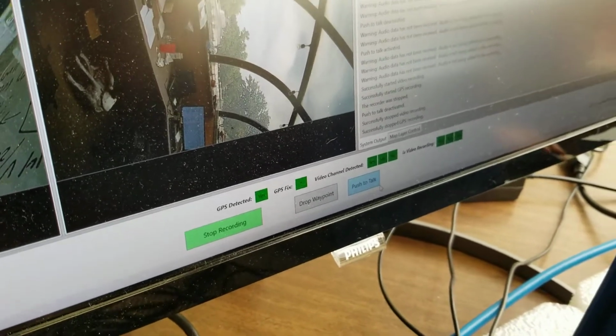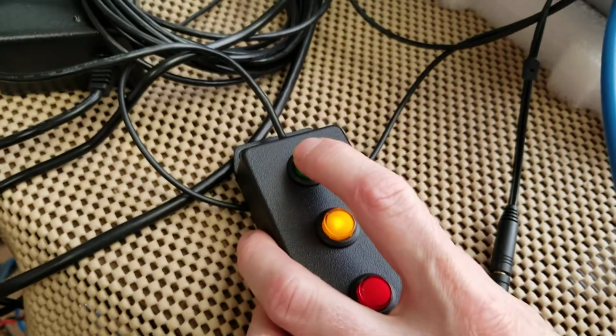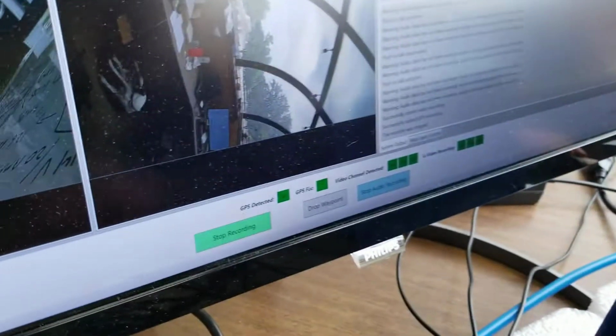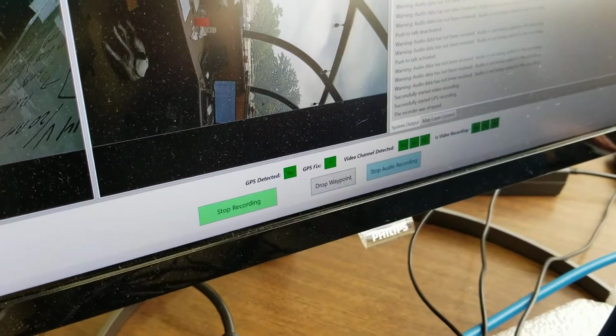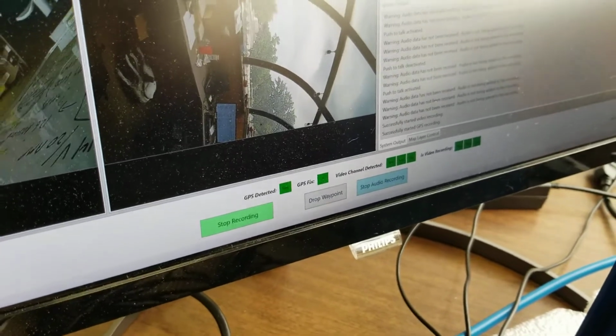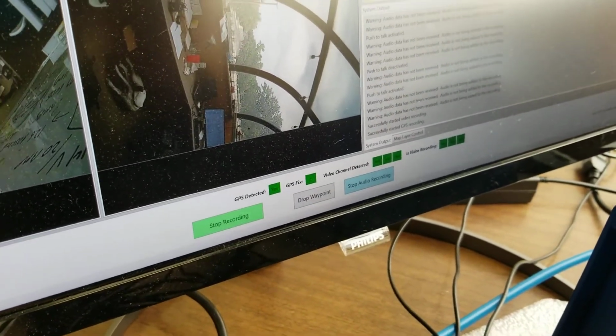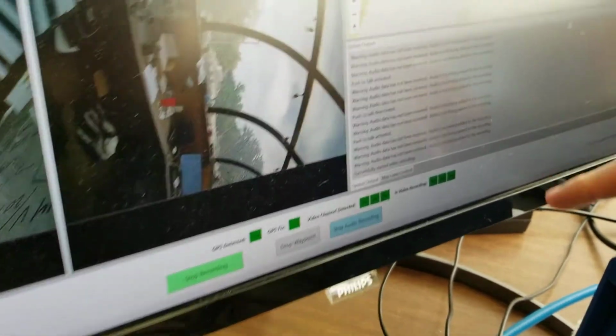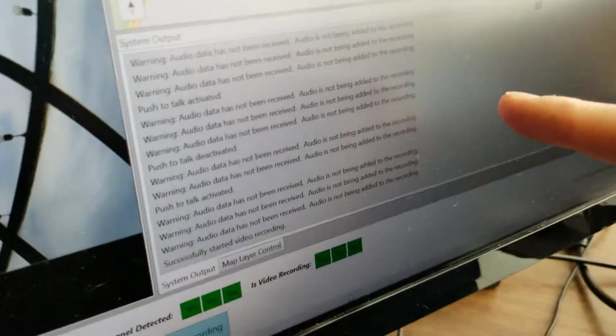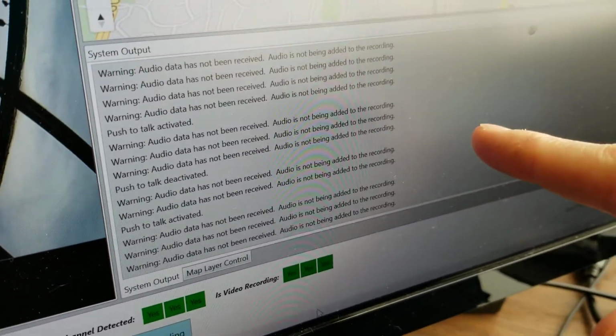If I want to enable audio again, I can either push this button or I can push this button on the push-to-talk trigger. And as you noticed, by pushing that button, it automatically caused the screen display button to be pushed as well. And as you see here, audio is being, actually, ignore that message, let's kill that.